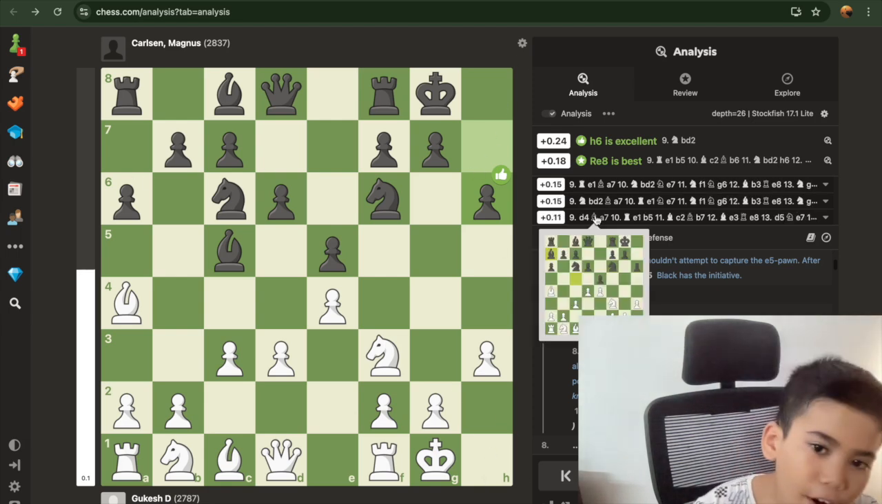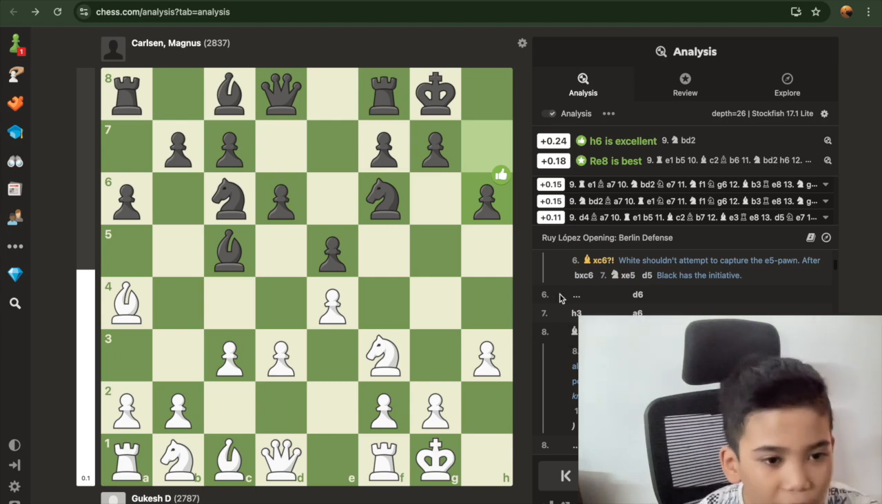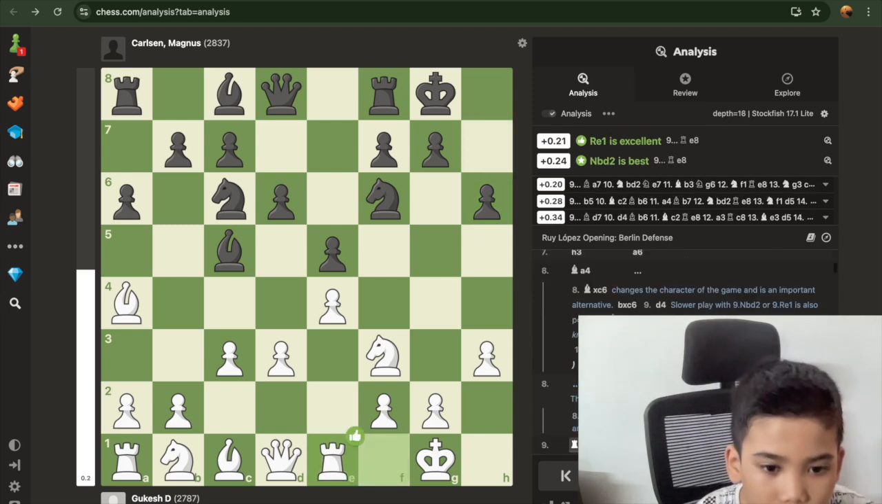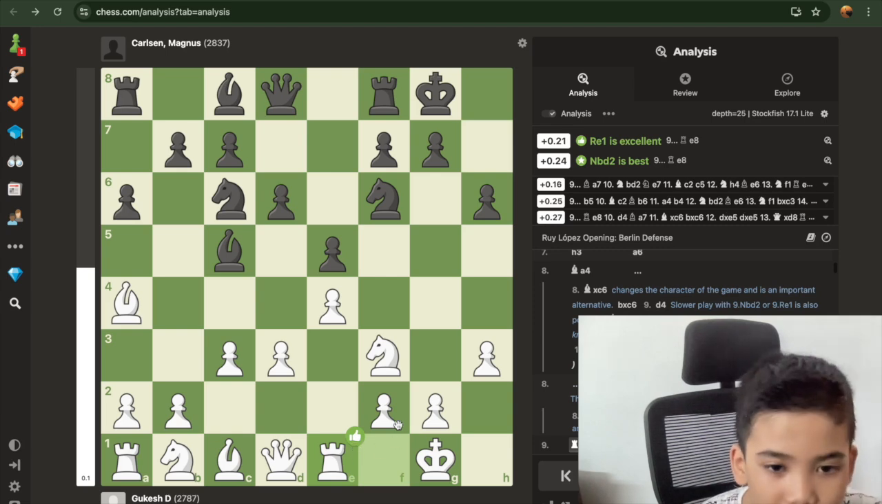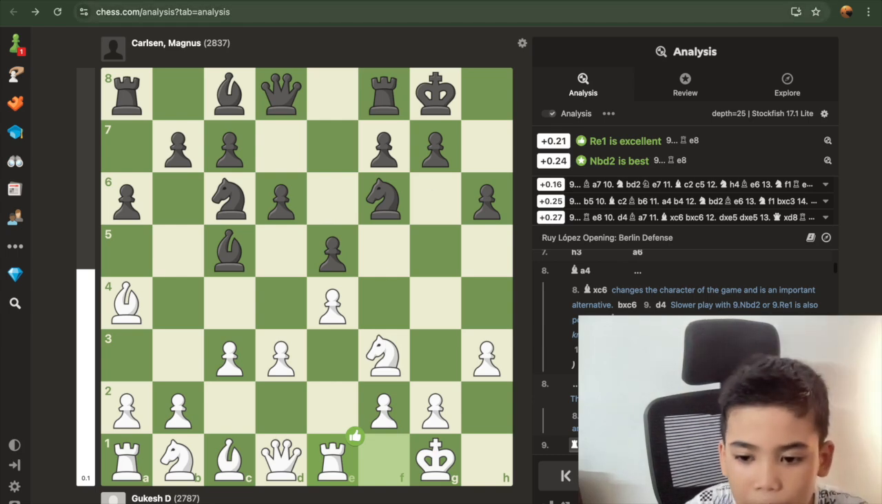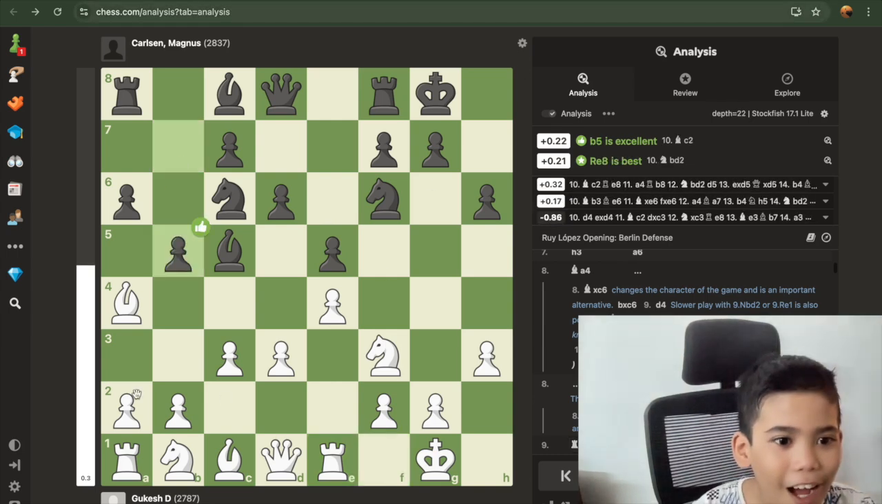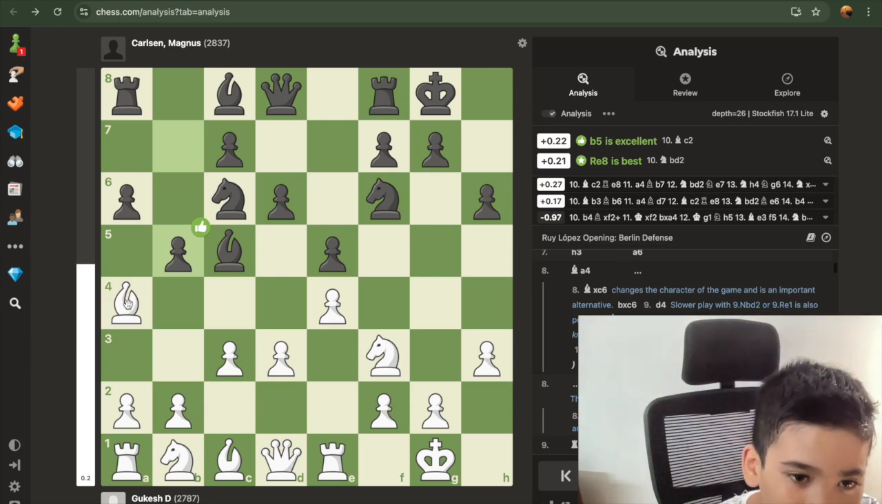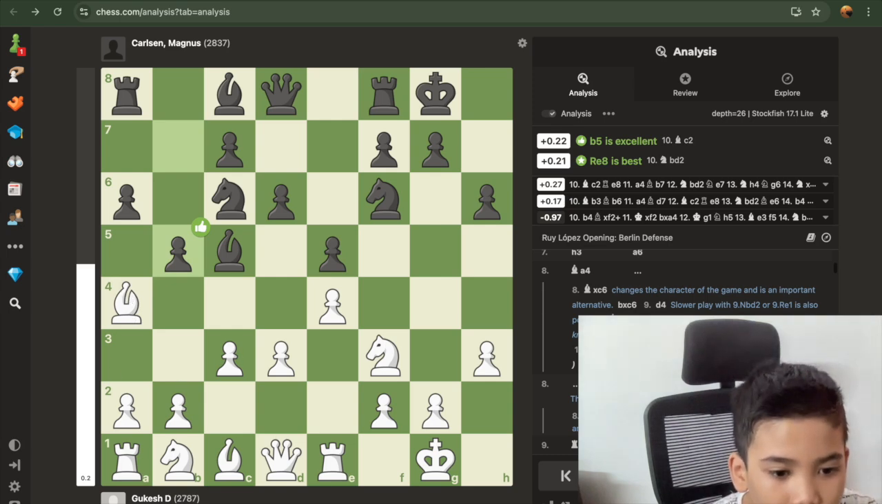h6. A fine response, but I would rather pick pawn to b5. Rook to e1. Very fine move, makes the rook more active than usual. Pawn to b5. This attacks the bishop and makes the bishop have to go to b3 or c2.